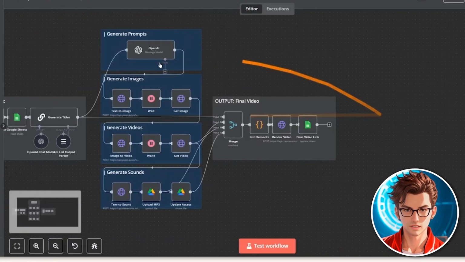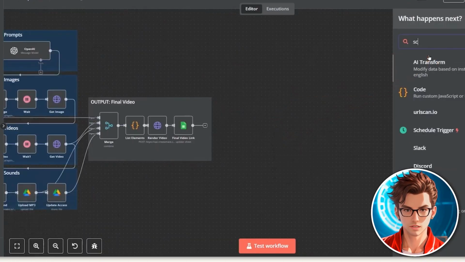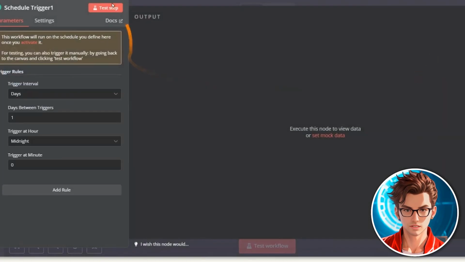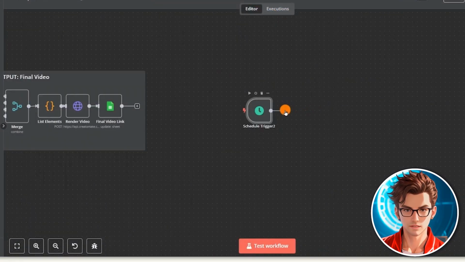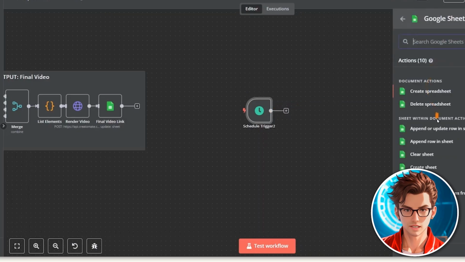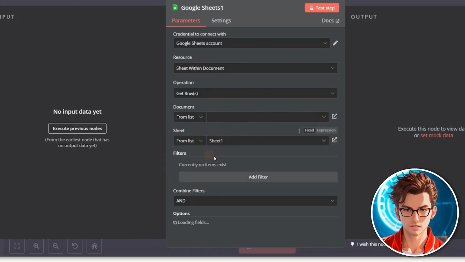What you want to do is, in the same workflow, you can right-click and add a node and add another schedule trigger there. And for this one, just leave it as is. We can change that next time. The next thing you want is a Google Sheets node and find the action Get Row in Sheet. And then for this, you can just find the sheet that you are working with and the relevant tab within that Google Sheet, which is Sheet 1 in my case.